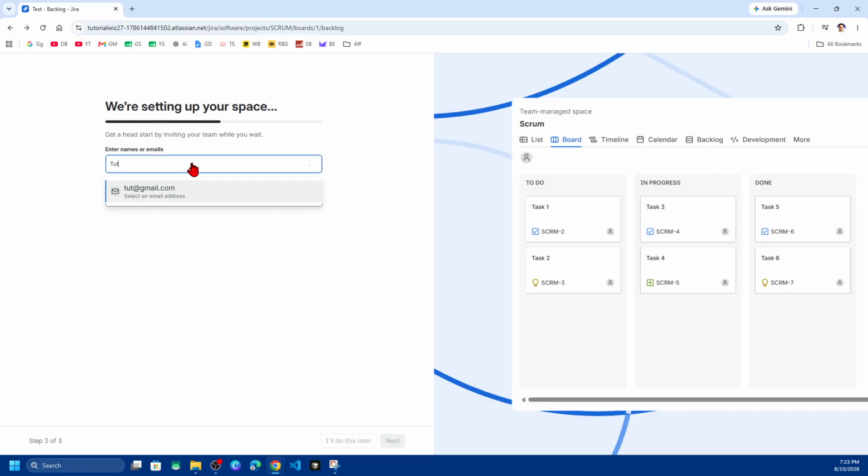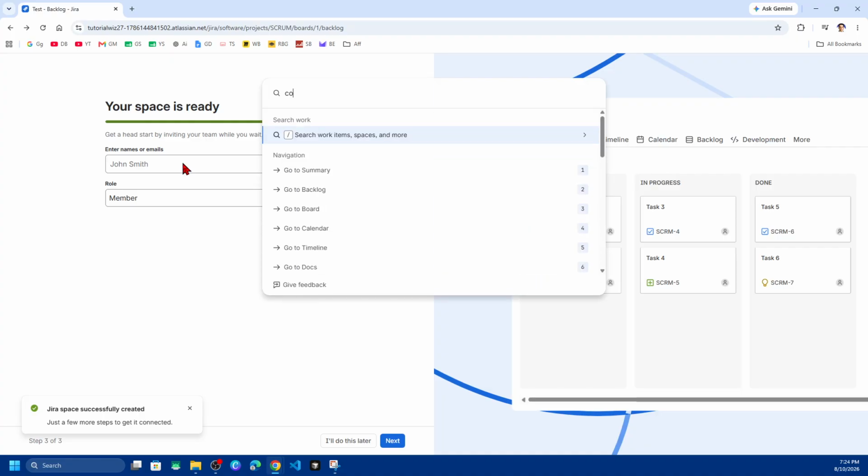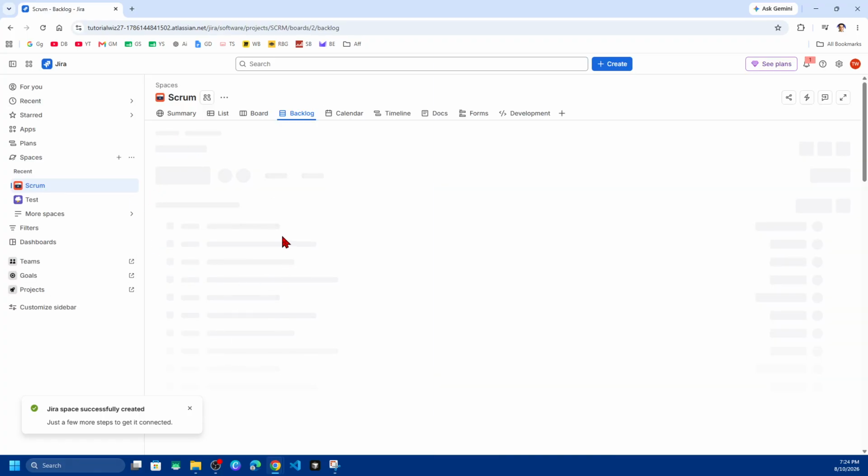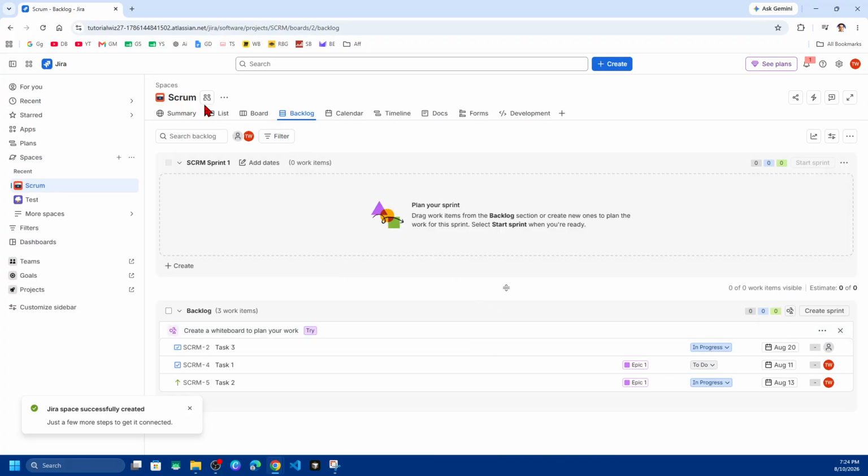I'm going to call this tutorial with, put my email in there. Make sure to press save. All right, I'm going to go ahead and just click I'll do this later. Then from here, we're going to open up our first Scrum space.